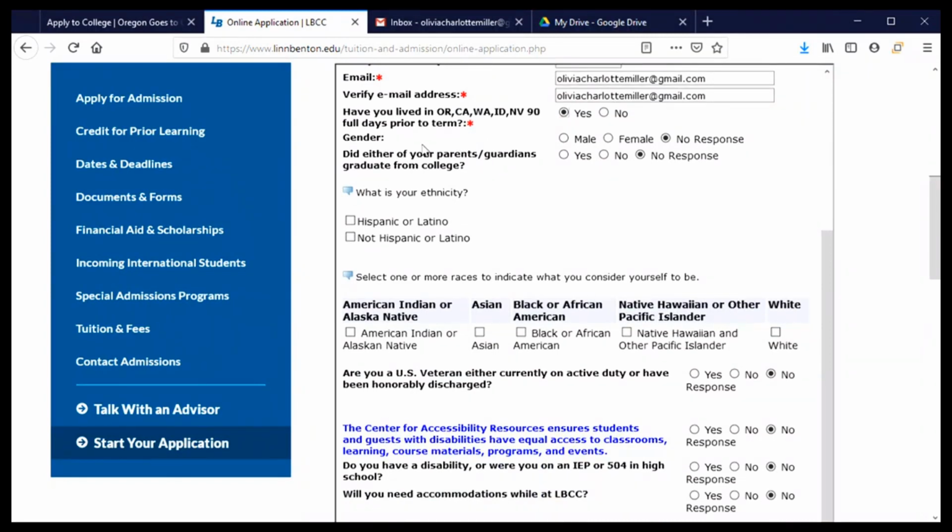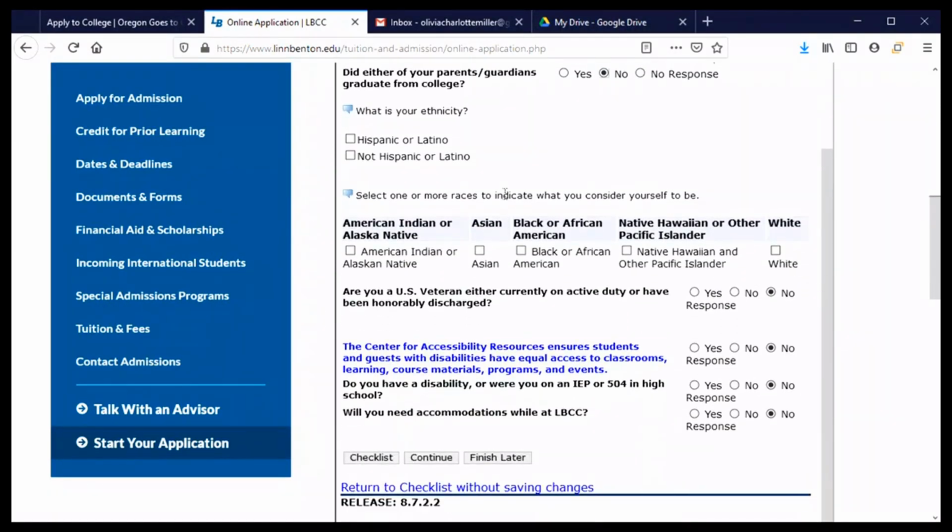Gender is an optional question, and I can choose to not respond or respond, my choice. And same thing, this is also an optional question about whether or not my parents or guardians graduated from college. And for me, the answer is no. You can choose the answer that is correct and accurate for you. Oftentimes, colleges are interested in knowing that information so that if you answer no, you are a first-generation college student, and they may have some additional resources that can help.